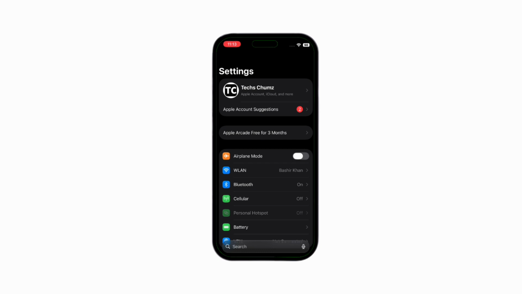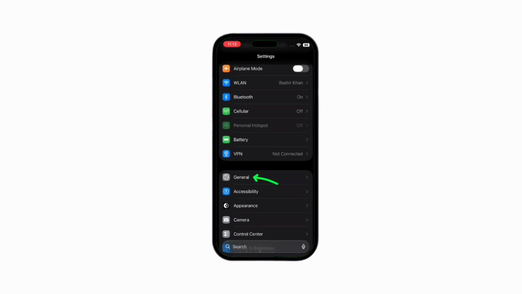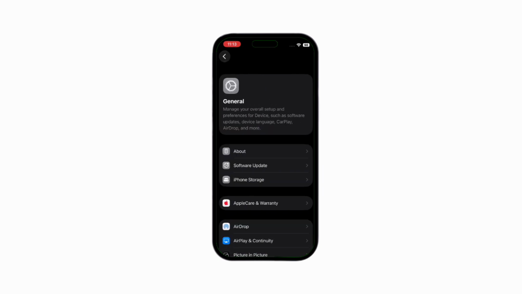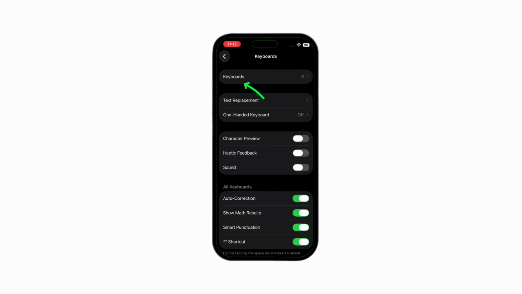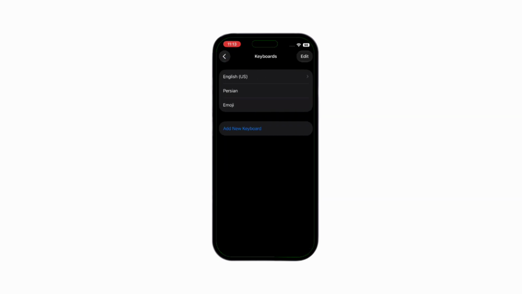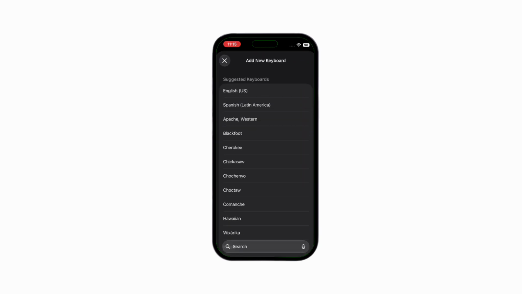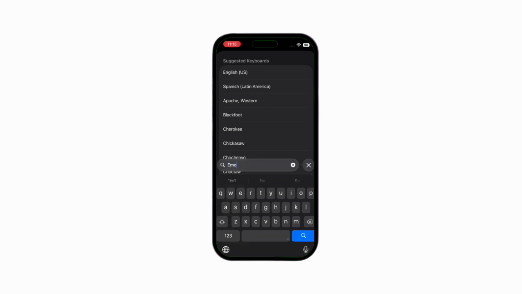First, open the Settings app. Scroll down and tap General, then tap Keyboard. Now tap Keyboards. Here you will see all the keyboards installed on your iPhone. Find the emoji keyboard, swipe left on it and tap Delete, or tap Edit in the top right corner and remove it from the list. After that, tap on Add New Keyboard and search for emoji and add it back.